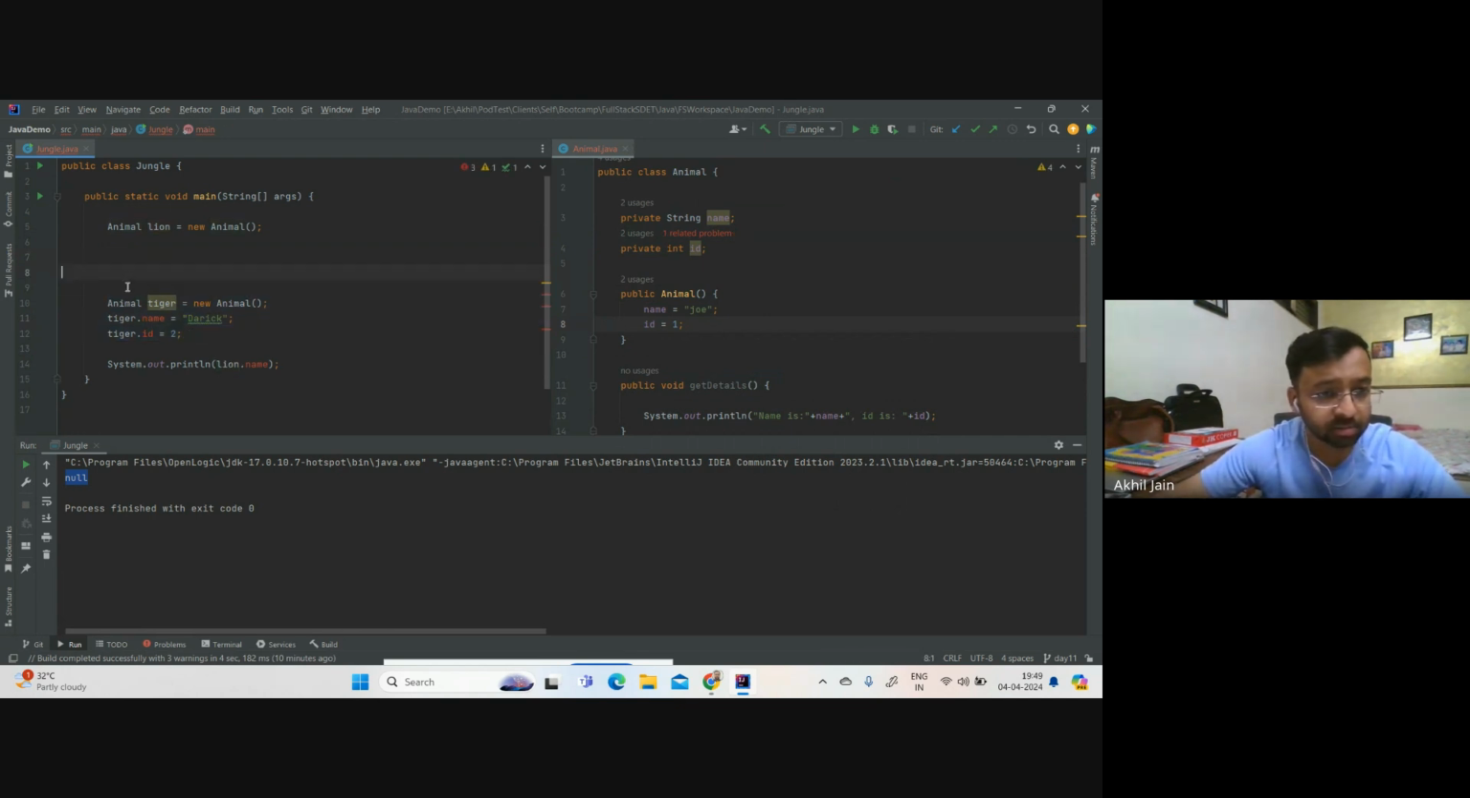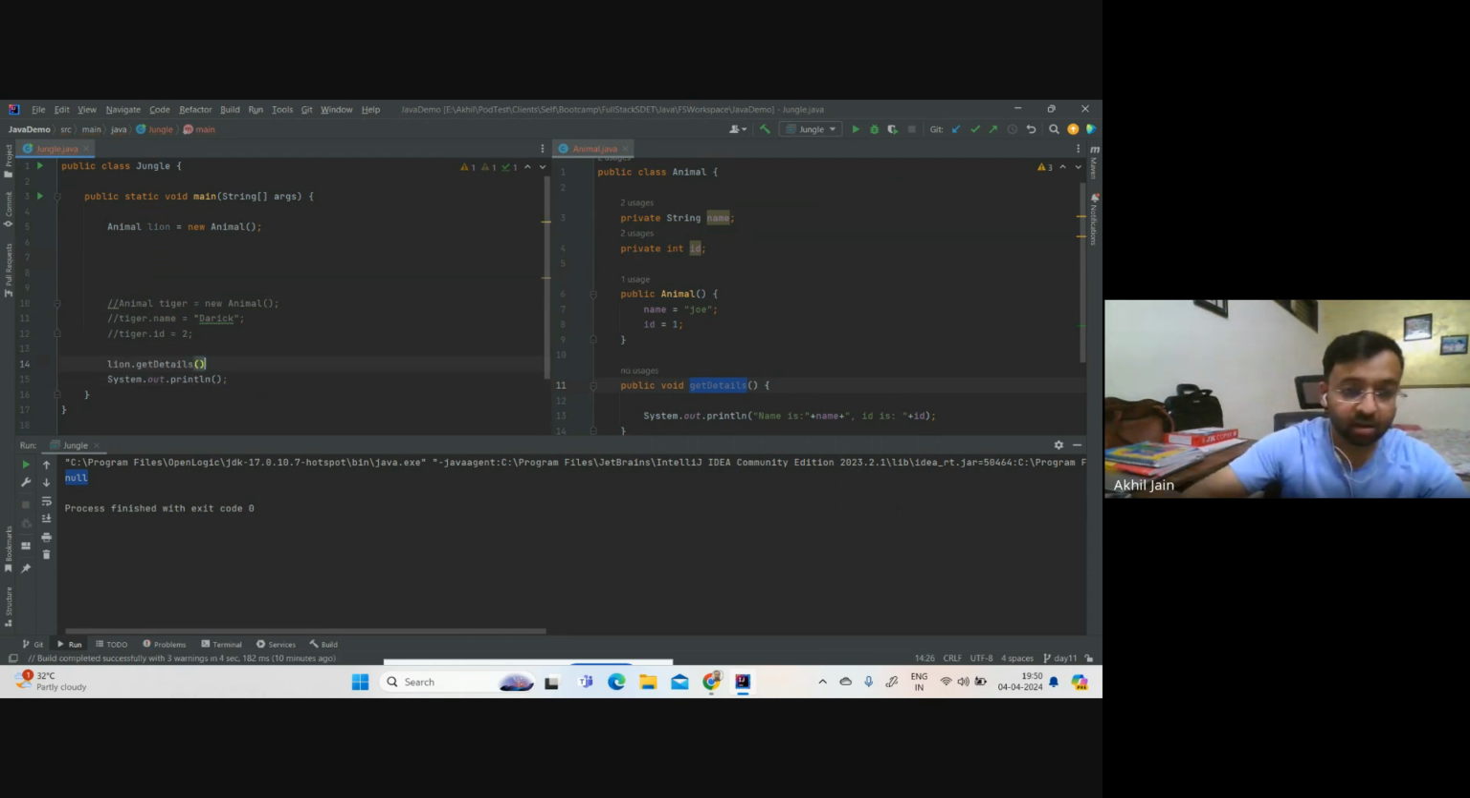Let me just comment this part also. Let me just comment this part, right? So if I run this animal line equals to new animal right now, you can see what will happen. Let me now see. I cannot access this variable directly since it's a private variable. So I will use this get detail. So I will invoke this. Okay, let's run this.